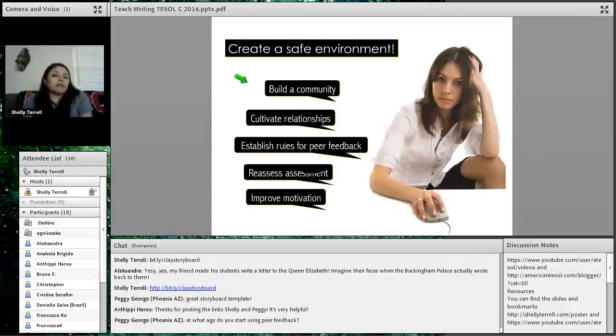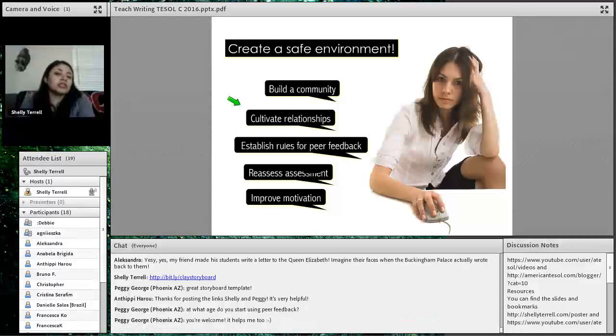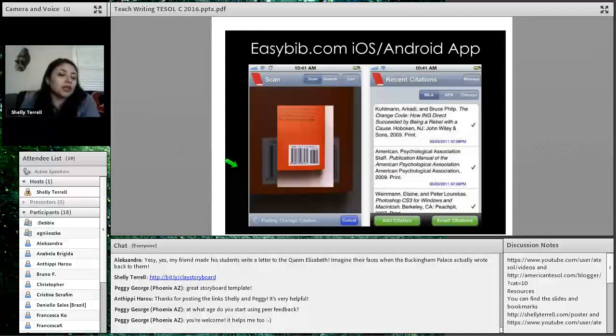And the way you create a safe environment is, of course, we build a community, icebreakers, cultivate relationships, get the students to know about each other. It's harder for them to make mean statements to their friends, I find. And we have to tell our kids we're not going to tolerate you writing "this is stupid," okay? Because nothing is stupid when it comes to writing. We're not going to tolerate name calling, anything like that. That doesn't help improve writing, and we have to show them that. We establish those rules for peer feedback, reassessment and assessment. So I use a lot of rubrics, writing scores, things like that. Improve motivation. So just making sure that they're motivated to write and things like that.